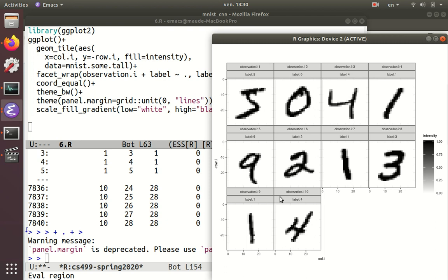All right, so that concludes what I wanted to show in this screencast. Basically, I wanted to show you how to download the MNIST dataset, reshape it into the form that we need for visualization, and then make a visualization using ggplot2.